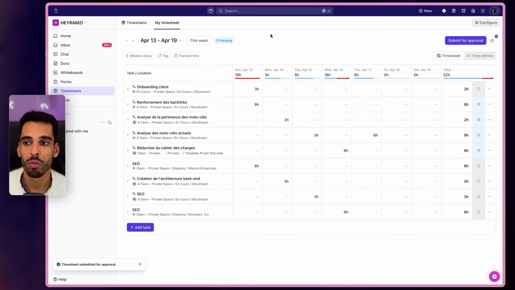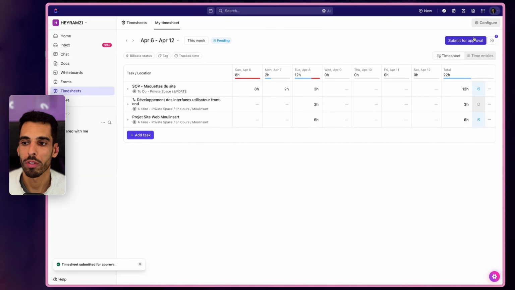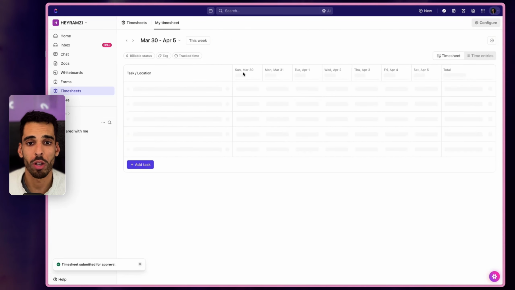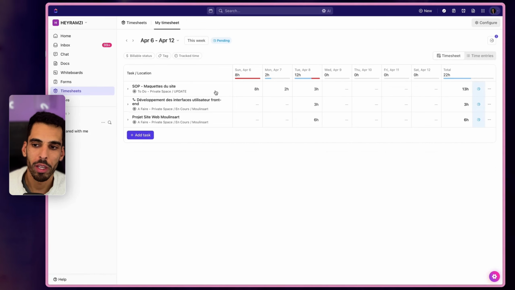And then I can move on to the previous week and submit the previous week for approval if I've missed it. I'm going to submit this one as well, and so on and so forth. So you want to make sure that your team submits all their timesheets for approval. You have notifications helping them, but I'm just doing it on the past weeks for the sake of this example. But thankfully, your team should submit their time by Friday, for example, every single week.